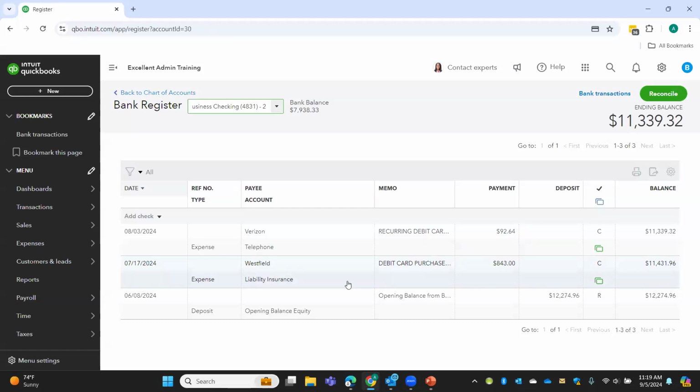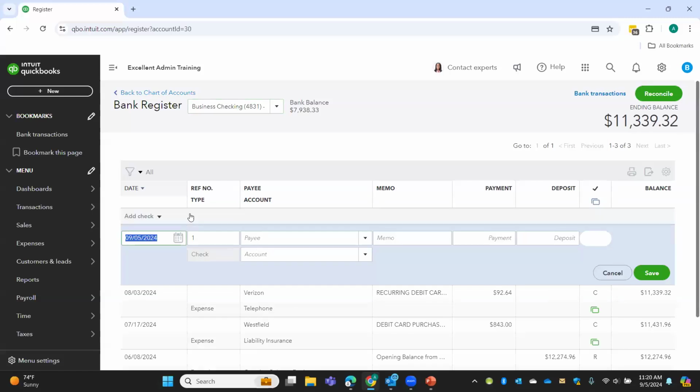If you have not categorized it, the data does not show in QuickBooks. It's not on your reports. It's not in your ledger. It does not exist until you categorize it, okay? For a manual transaction, see this gray bar right here that says add check with the little down arrow. You would click on this.